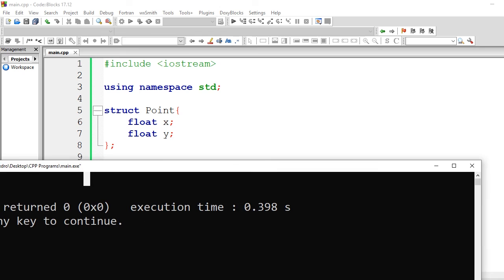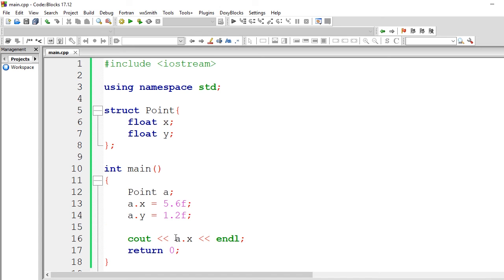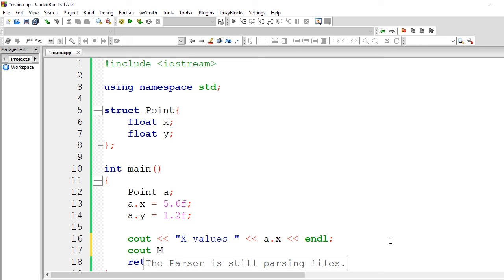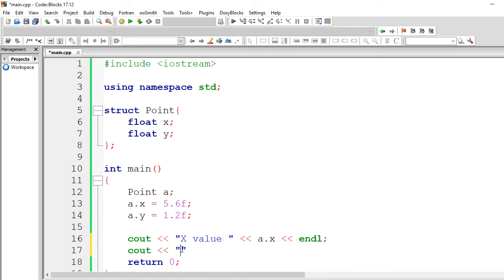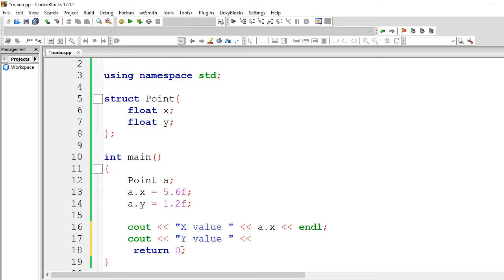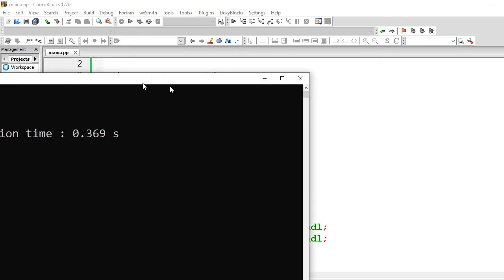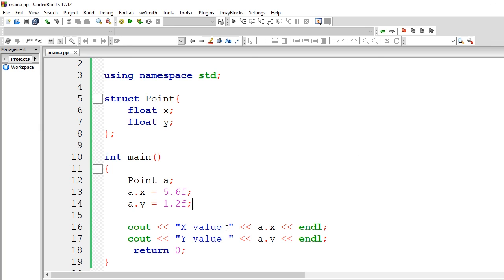Okay, so I could access, let's say, the point x value, and I could put... see, it's not values though, it's value, just value. Y value. Let me come back. A dot y. Okay. Let's execute. So you guys will see that we do have this. So you guys can see here. Okay. So you guys can see it's pretty straightforward.